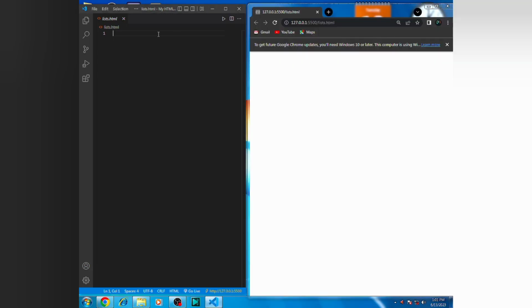Now I will write the basic structure, which is HTML. Inside the HTML I will write the head tag, and for changing the title I will write the title tag, and I will write my lists of web, and I'm going to save it and refresh it. Now you can see that the title has completely changed to my lists of web. Now the next thing that I will write will be the body tag.